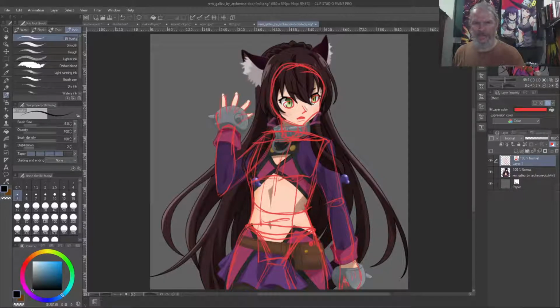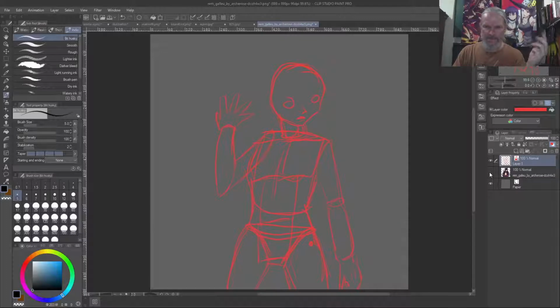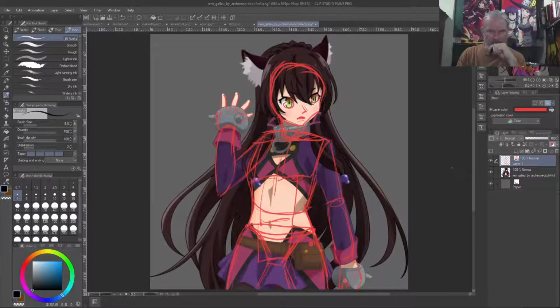Here's how all of this fits together. If we pull the reference, then we do have a readable pose. That works. And it's not awful. Now, obviously, you would not just trace a final piece of art over top of it.